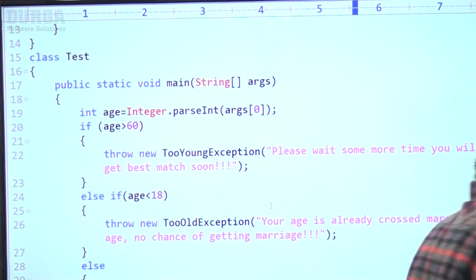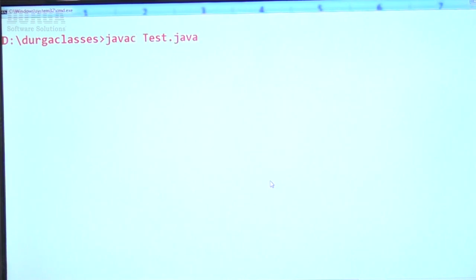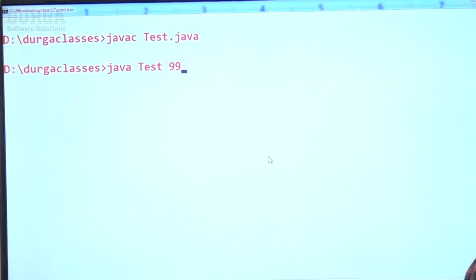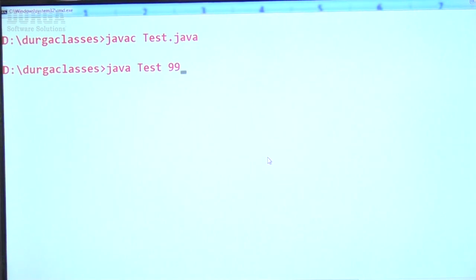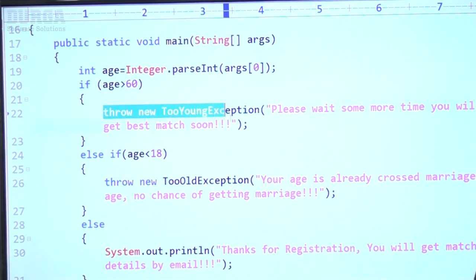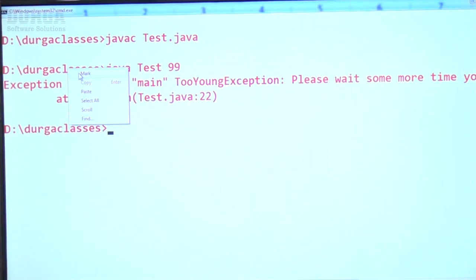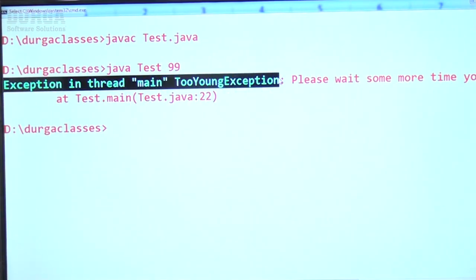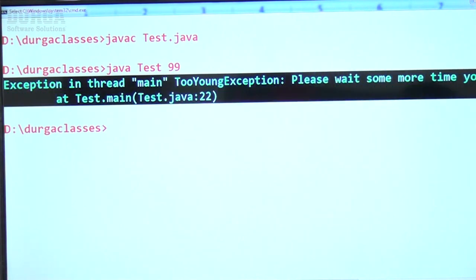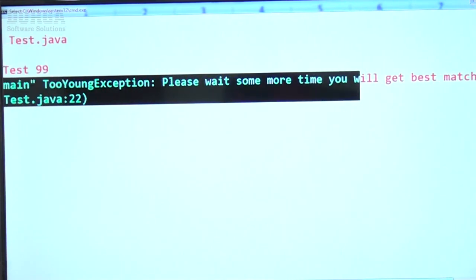Okay, let me run this code. Observe carefully, sir. Let me compile. Yes, the code compiles fine, no problem. Let me run. I'm passing 99 years as the age. If age greater than 60, immediately we are going to raise. Here see this one, exception in thread main. Which exception got raised, sir? TooYoungException: please wait some more time, you will get best matches soon.